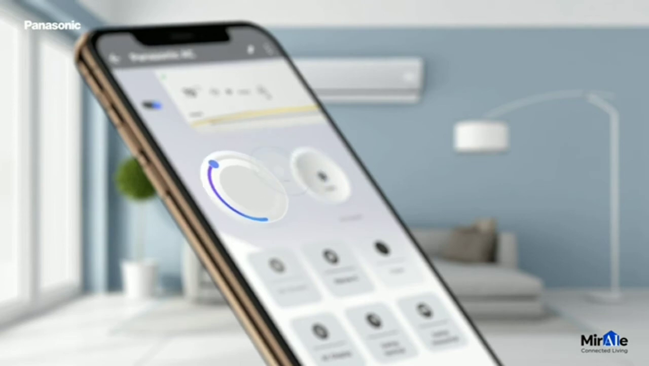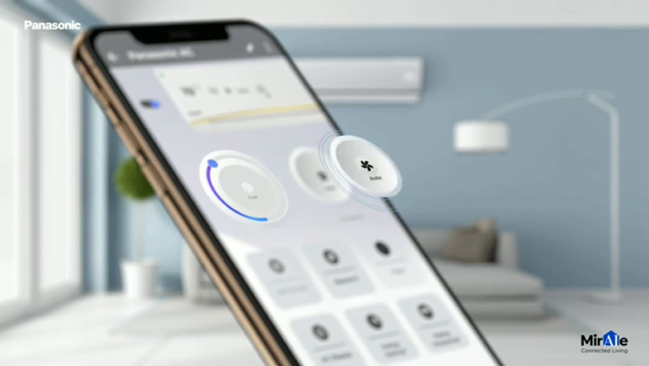You can change the temperature between 16 degrees Celsius and 30 degrees Celsius using this dial as per your convenience. Change the mode of your AC from here so that you can be comfortable throughout the year. Speed of the AC fan can be changed by pressing this button.